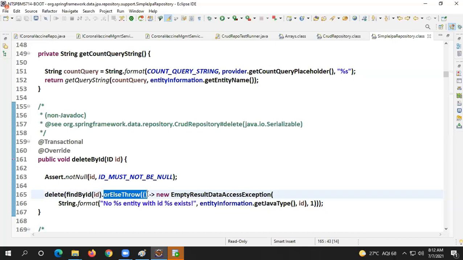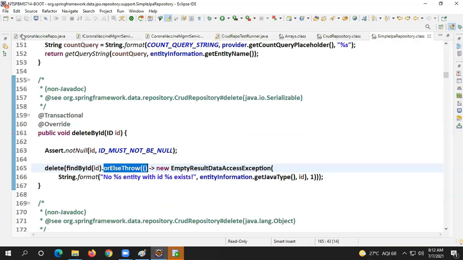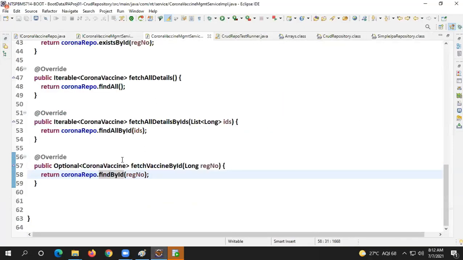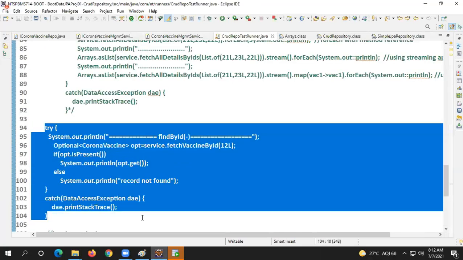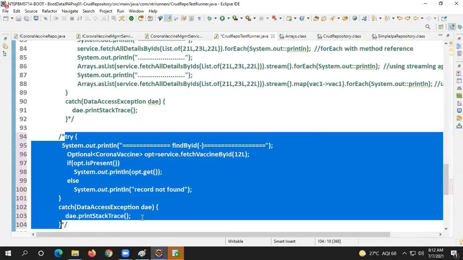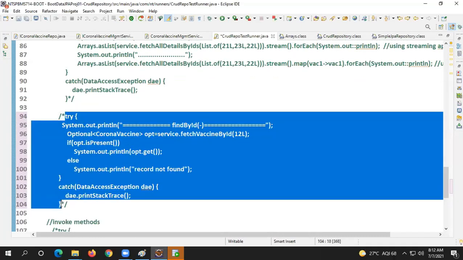Or else throw is also part of the Optional API. So if you want to throw an exception, 1 minute. Anyhow, discussion has come. Let me satisfy you people. If record is not there, you want to throw an exception, guys. Then same thing you can go for it like this.